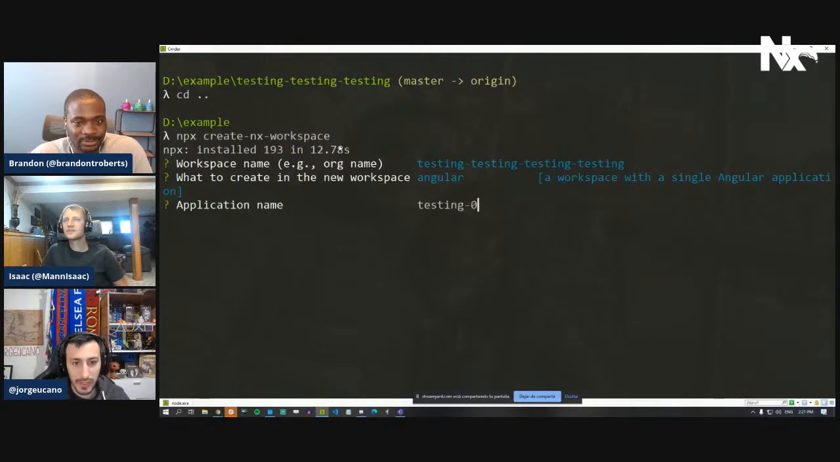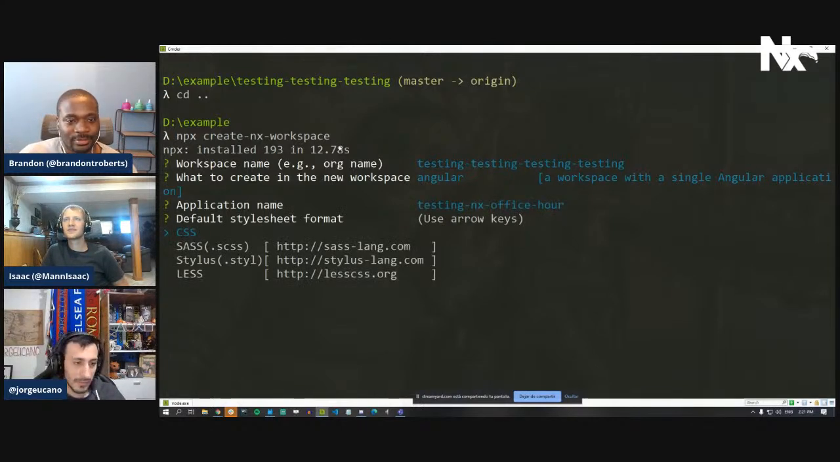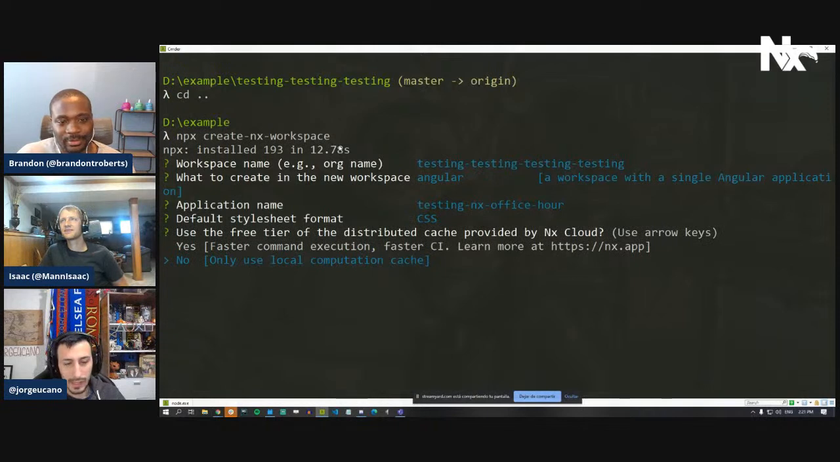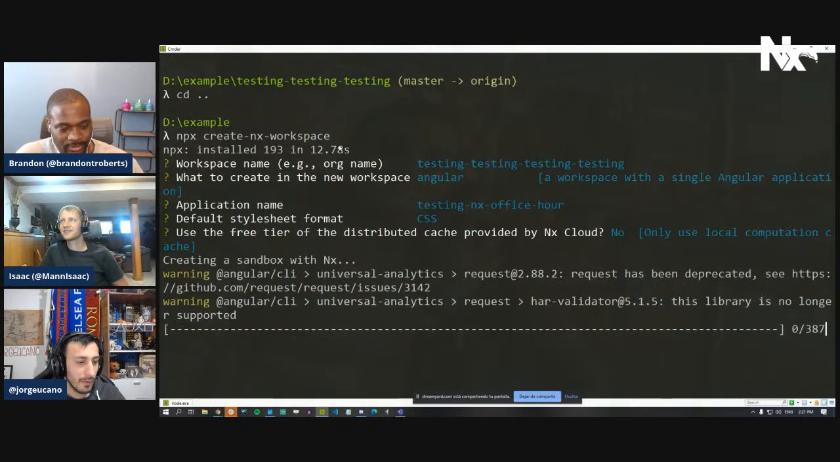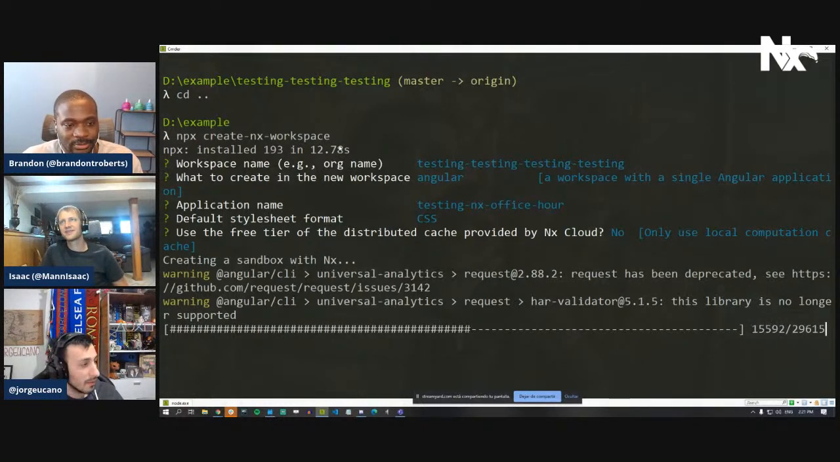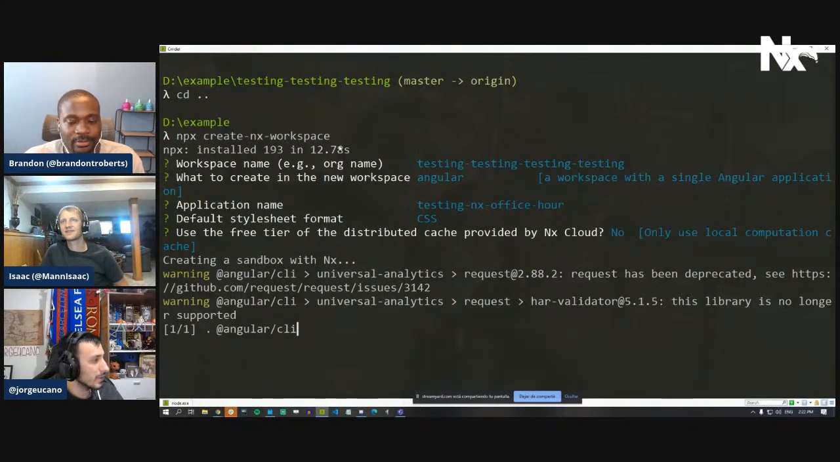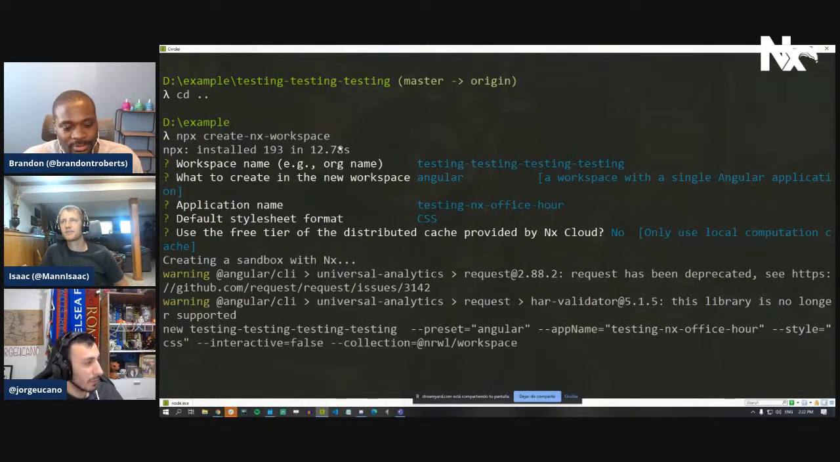Application name, testing Nx office hour, CSS. Now in this case. So one thing for running Scully is you need to have a router. Yeah, Scully reads the router to render the page.